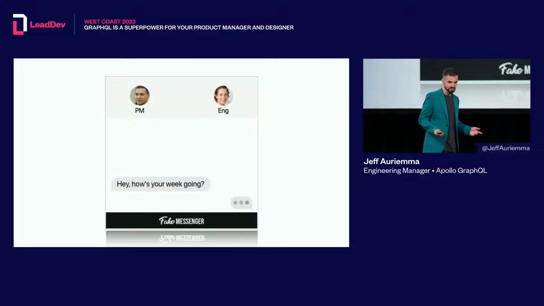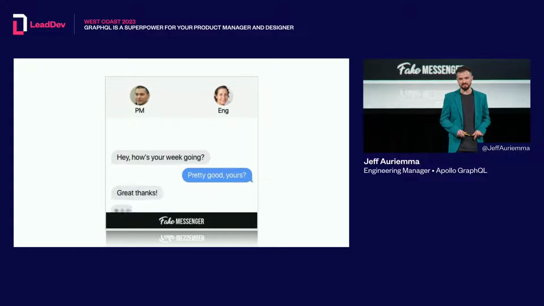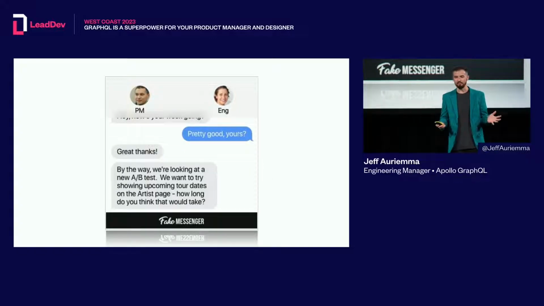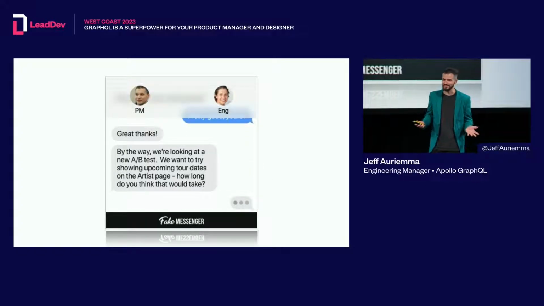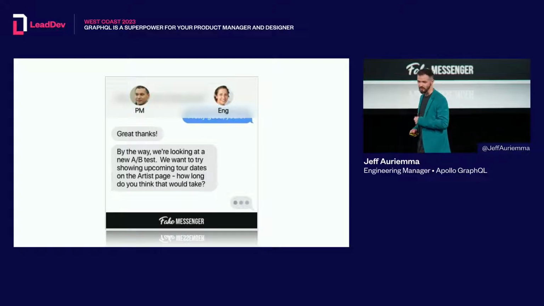The A/B test. Another totally real conversation between a PM and an engineer here. Identities have been changed to protect the innocent. The PM wants to run an experiment and wants to know how long it'll take in order to add tour dates to an artist page.